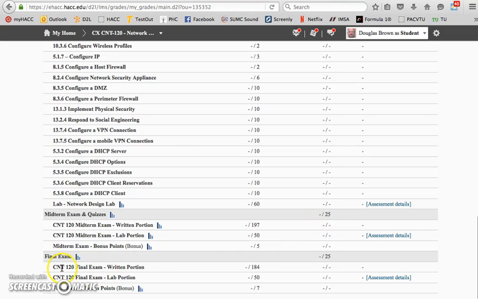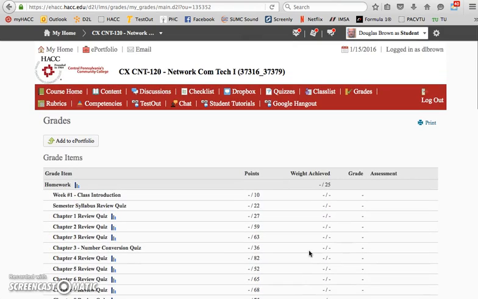And the same thing for the final. There'll be a written final on D2L and a lab piece on TestOut. Those two are lumped together into the final exam column, worth 25% of your grade. So you'll be able to see this at any given point during the semester to keep track of how you're doing. As we keep going, there's a rubrics link up here.